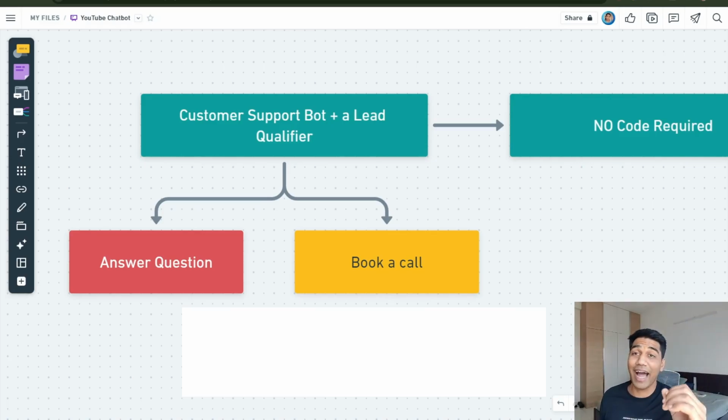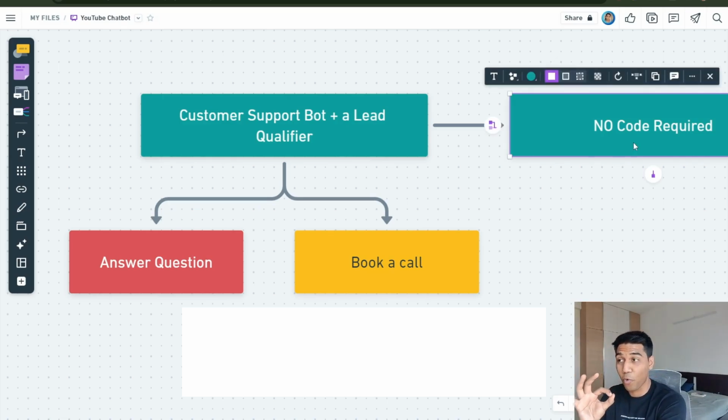I am Akshat Bahety and today I'm going to teach you how to build a bot for your website which can answer questions for the customers who are coming and also help them book a call if they're interested in your services. Now these kinds of bots can help you save a lot of cost in hiring support agents, hiring salespeople, and also will require zero coding skills.